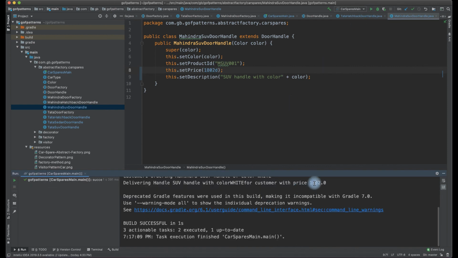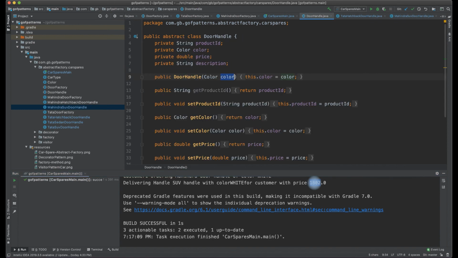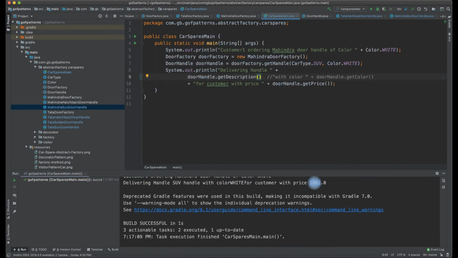So we are getting the appropriate door handle from the main method. So we have created a door handle for Mahindra SUV car. So let's do one more thing, right? Let's try to order a Tata sedan door handle.